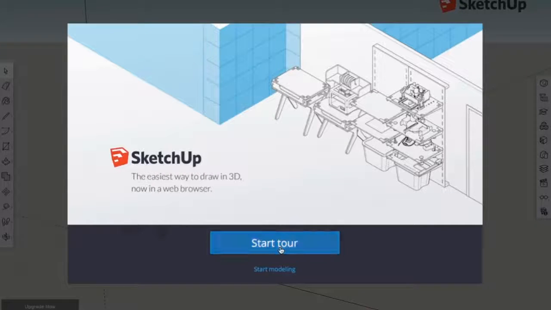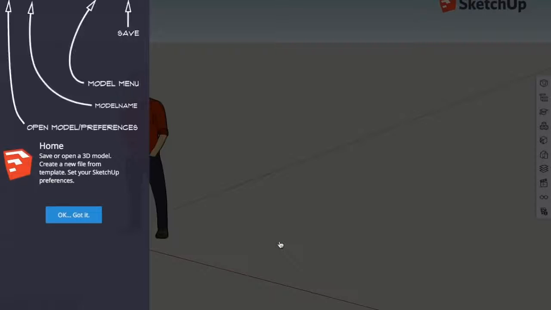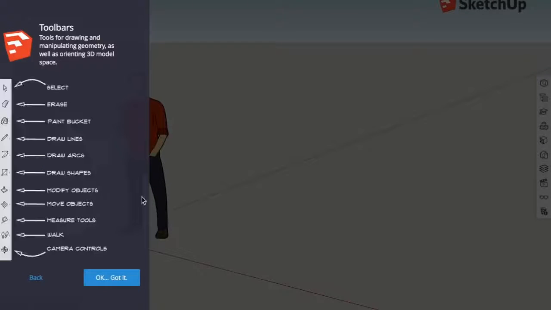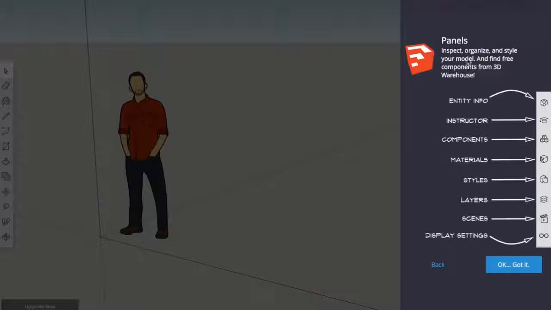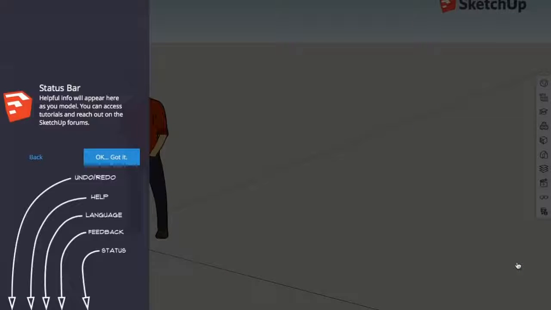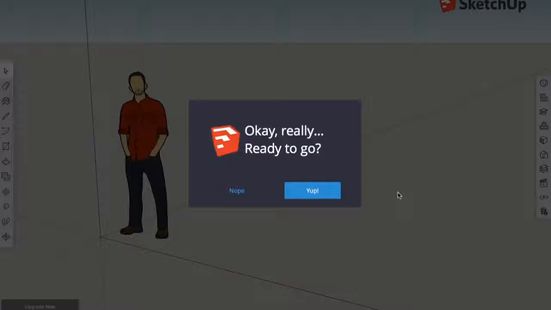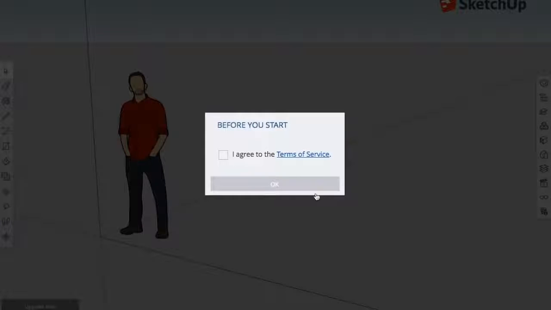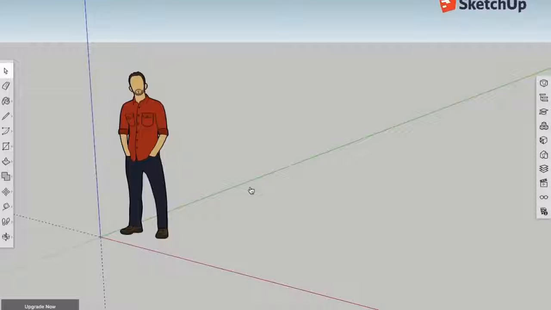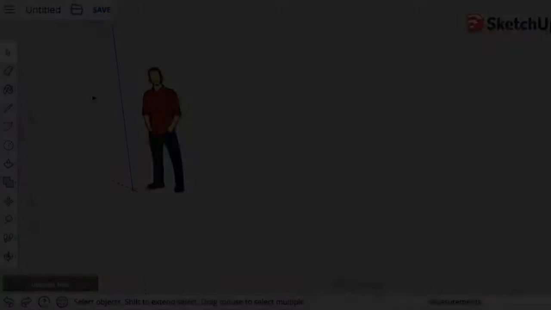All right, so now you've got an option to take the tour or just click Start Modeling. If you click the tour, it's going to show you what all the icons and tools are in SketchUp, so you may want to go through it. I don't use these panels on the right a whole lot. I don't use the status bar except for the undo, and then in the lower right hand, eventually you're going to want to really use the measurements a lot. You need to click yep, you're ready to get started, and you need to agree to the terms of service. Now we're ready to begin.